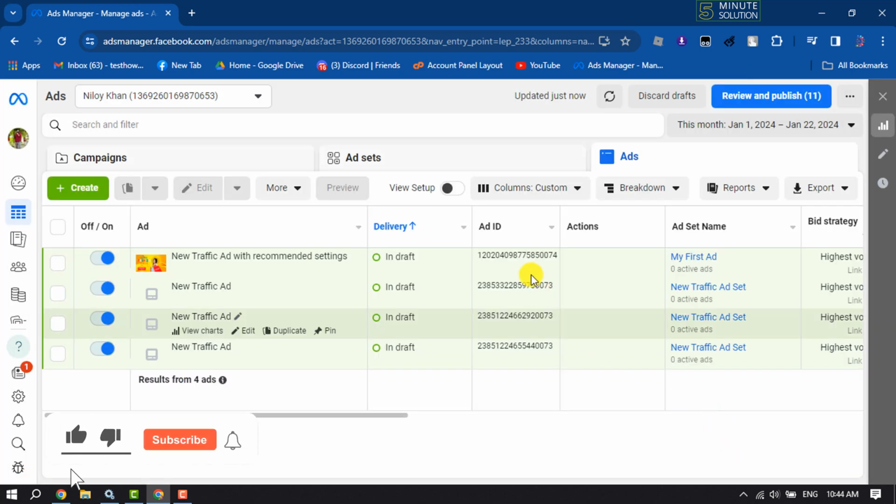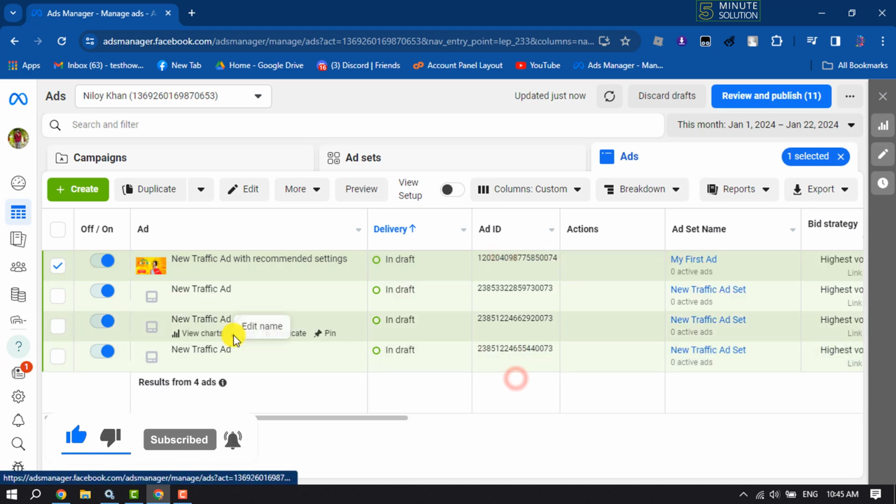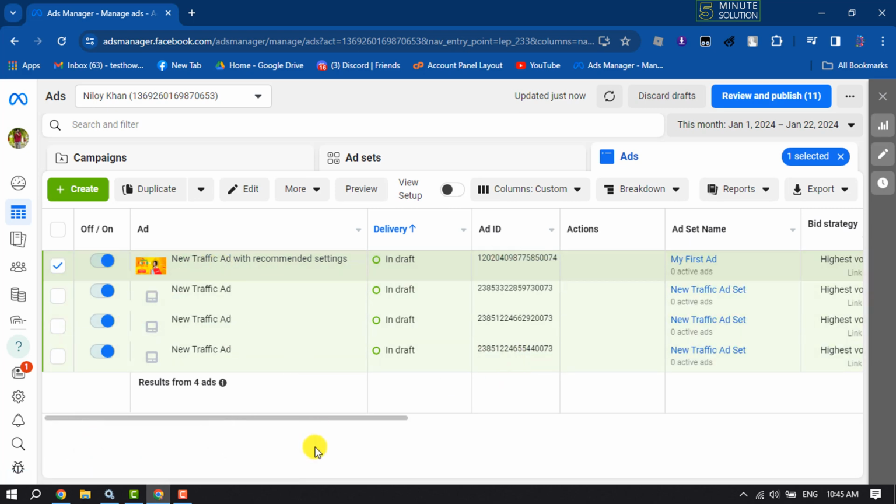Once it's saved, here you will get the ad ID section. All you have to do is search for the specific ad, and here you will get the ad ID. This is how we can get the Facebook ad ID.